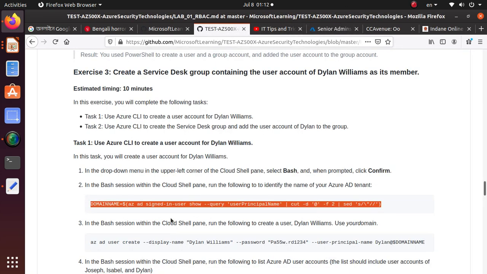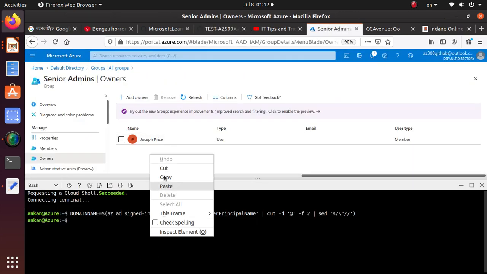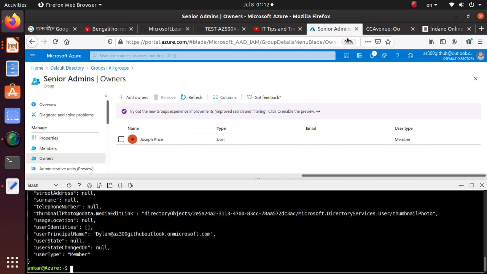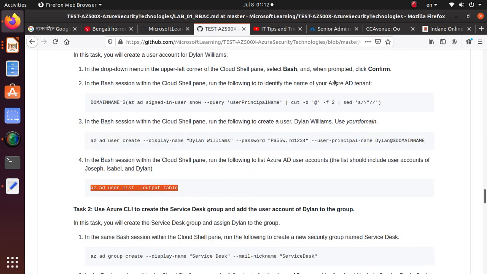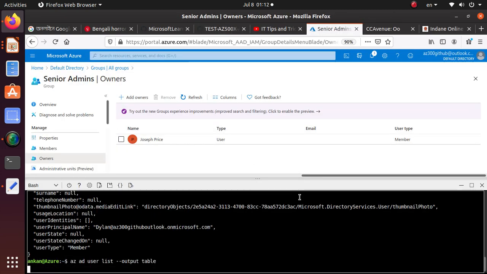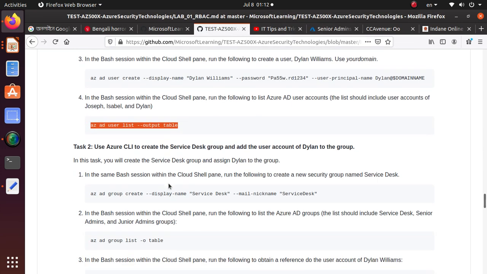Okay, once that's done, again we're going to create an az user. It should be pretty similar to the other command that we have. The display name is this, and the user principal name is this, and then you're passing the domain name as a variable. So we got that, and now if you run this az ad user list, it should list all of the users. Okay, and there we go. We have all the users, and let's come back over here.